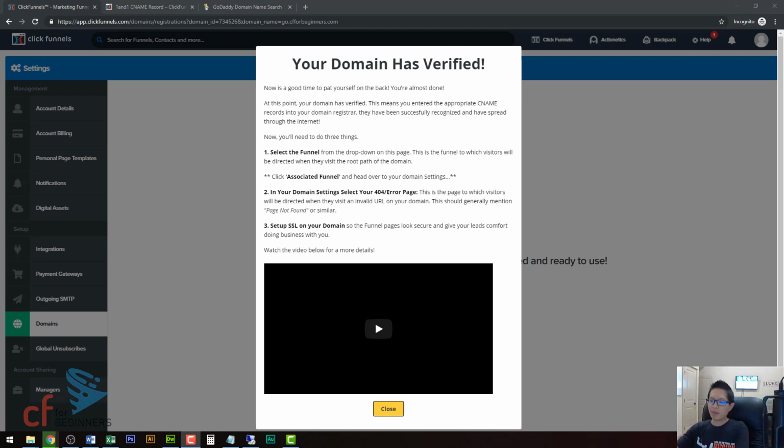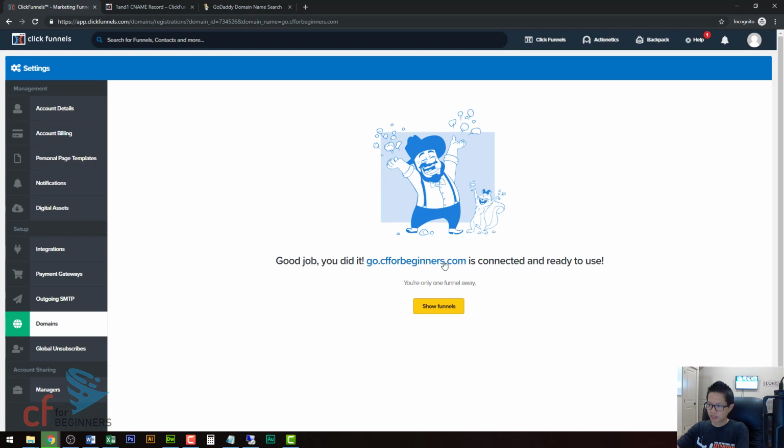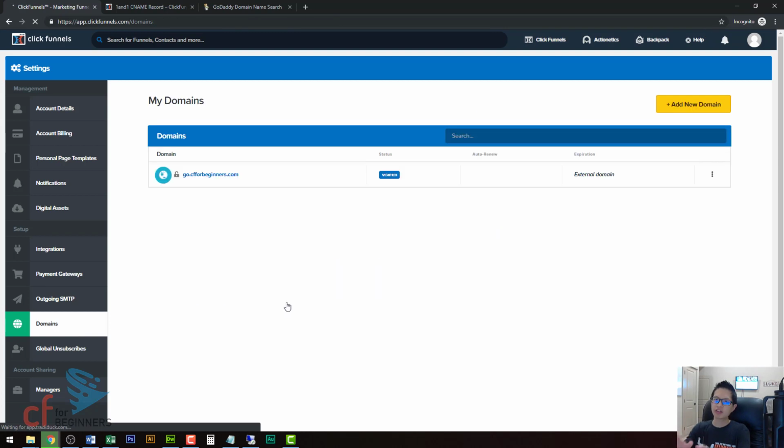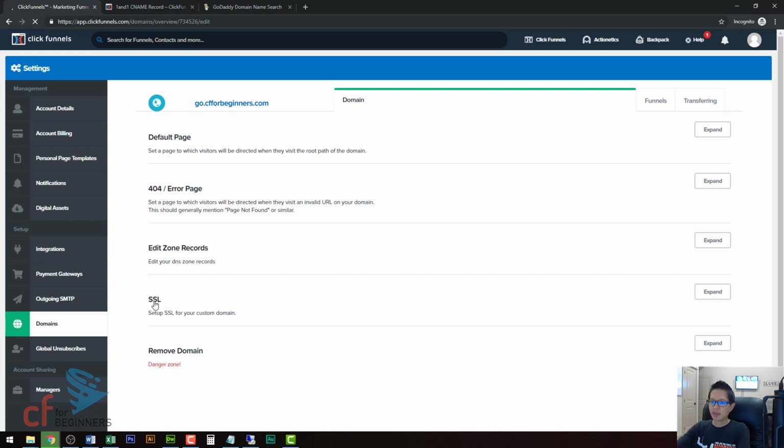Okay guys, so I'm back after about 30 minutes and I click back again to check and it says verified and I got this message. So I just close it and it says, oh yeah, it's connected. So now let's click again over here to domains. Because the other thing that we want to do, we want to make sure it's secure. So you see over here it's verified. Let's click over here to edit. And let's set up SSL.